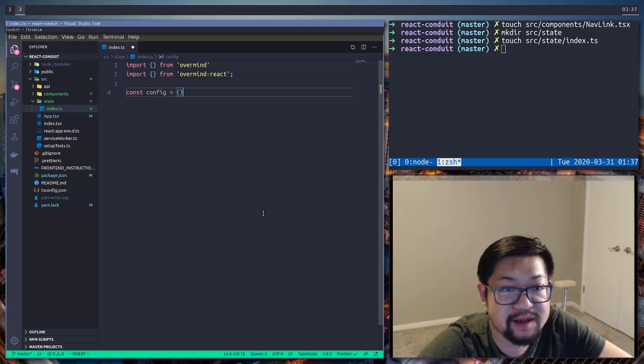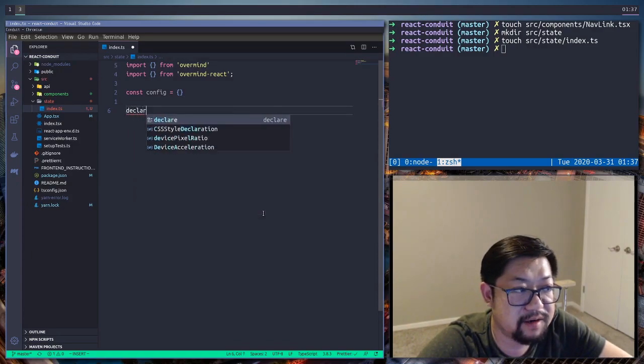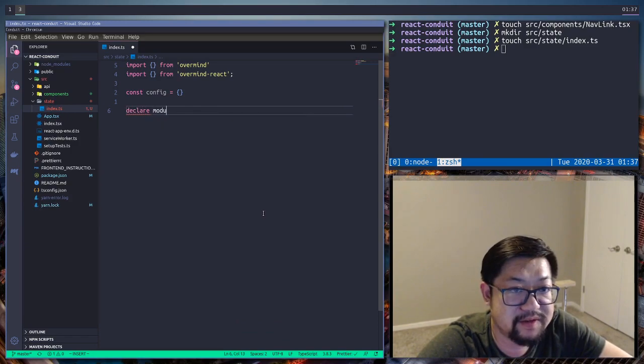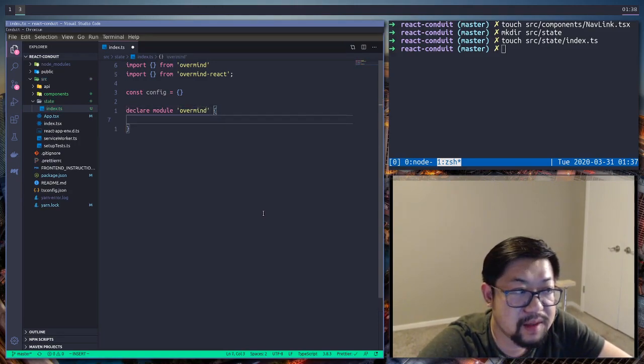Right now it's going to be empty because we haven't really added any state. And Overmind wants us to do a declare here. This is just going to be TypeScript stuff. Declare module Overmind. And then we're going to make sure that the interface of Config extends IConfig of our config object.